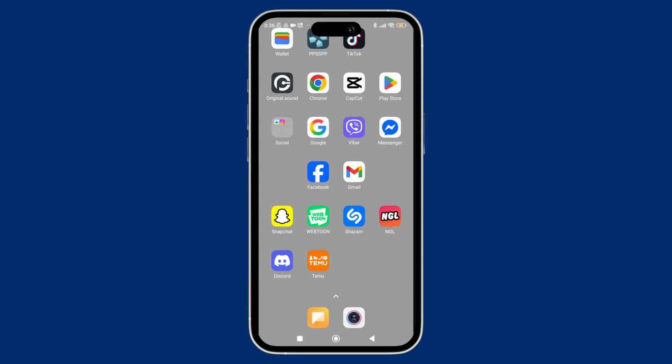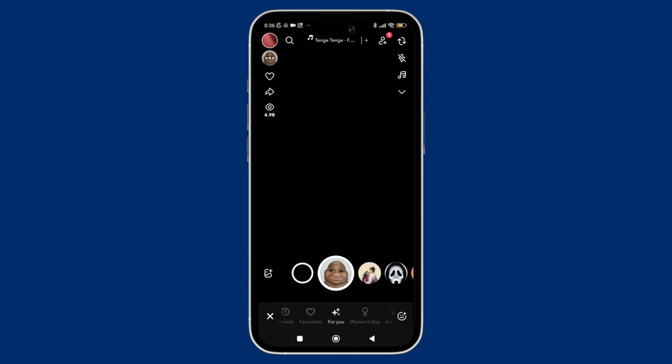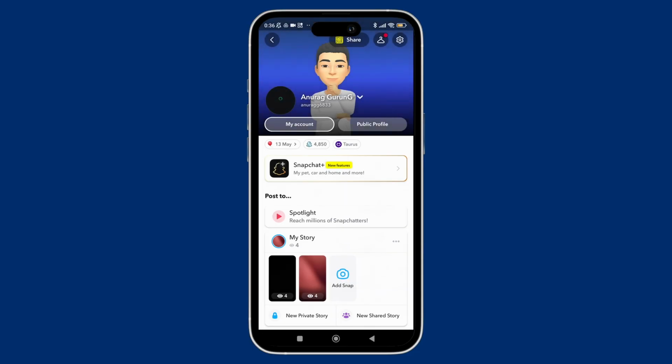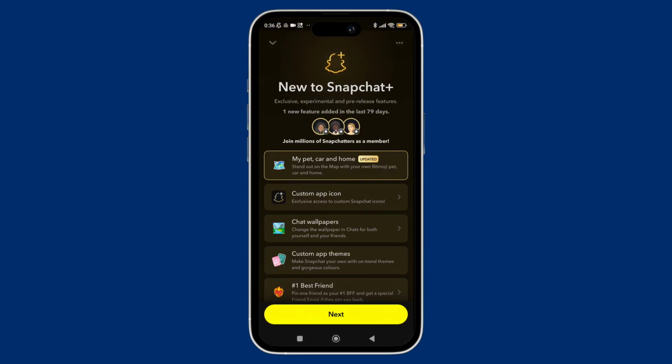First things first, open the Snapchat app on your phone and make sure that you're logged in to your account. Once you are inside the app, just tap on the profile icon shown in the top left side of the screen. Once you are inside the profile section, you can tap on the Snapchat Plus option, and there you can follow the instructions to purchase the subscription.